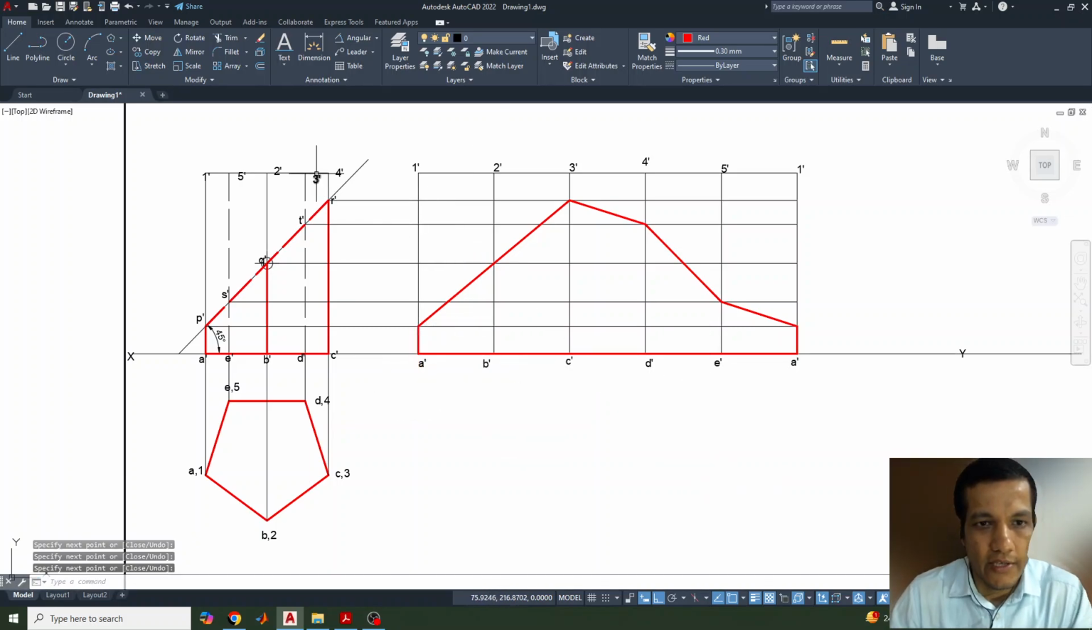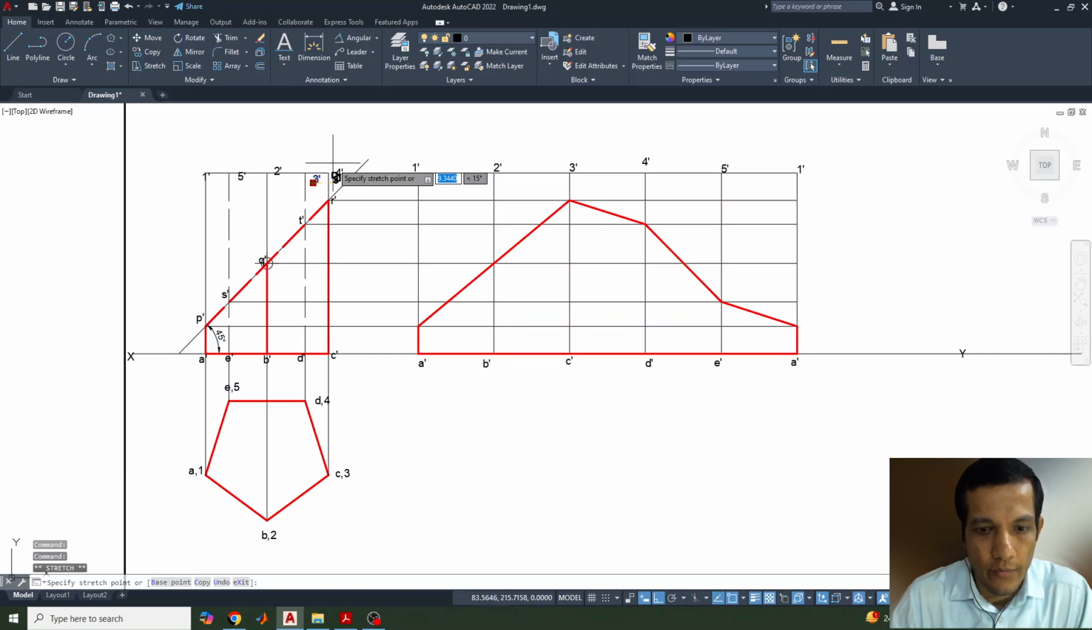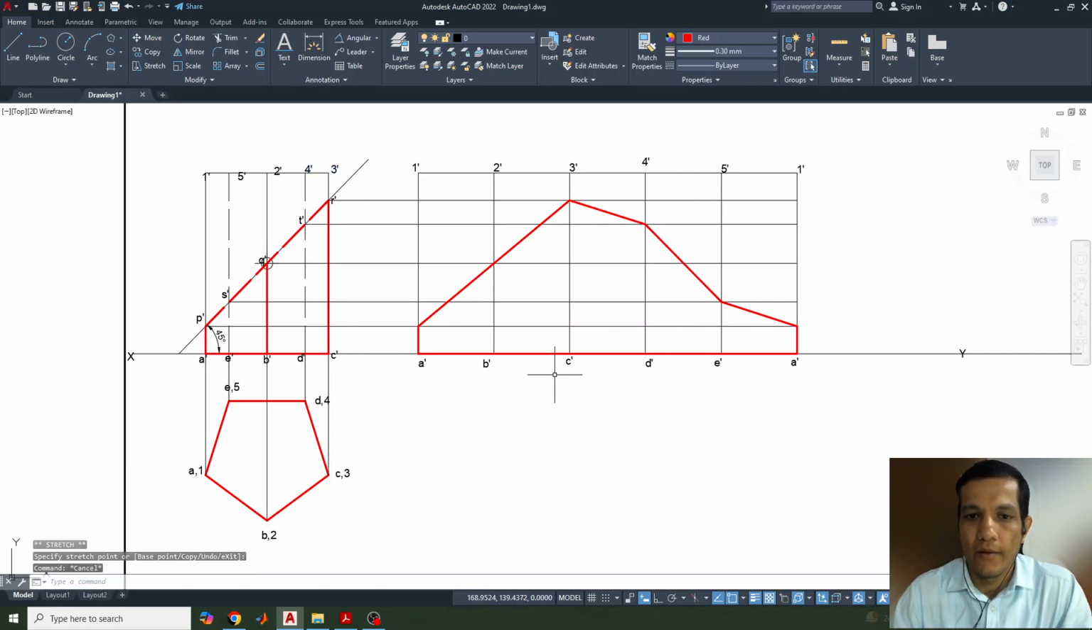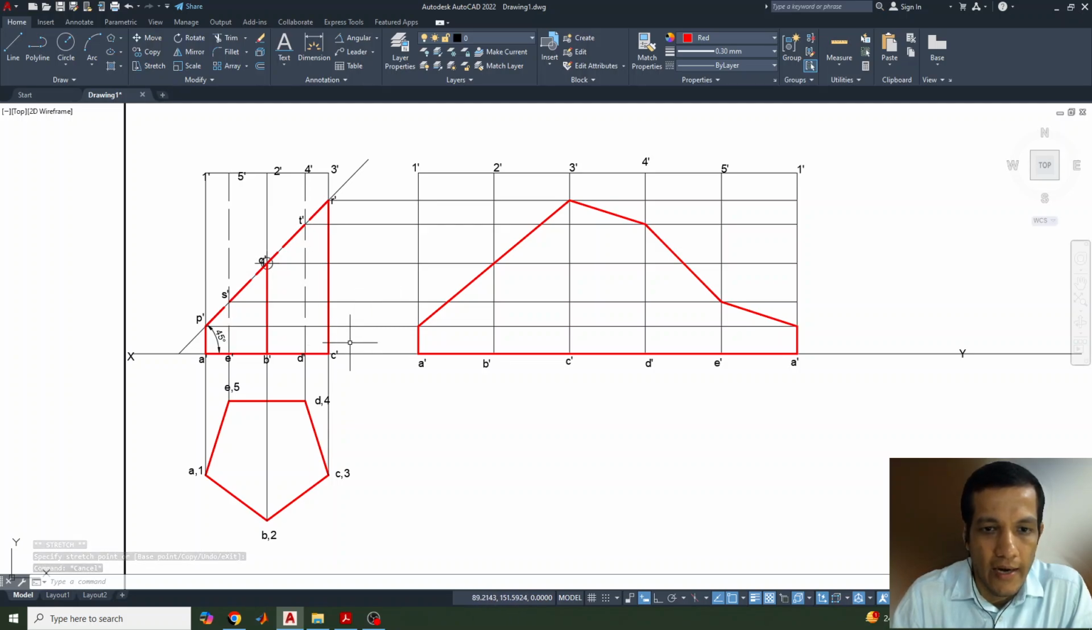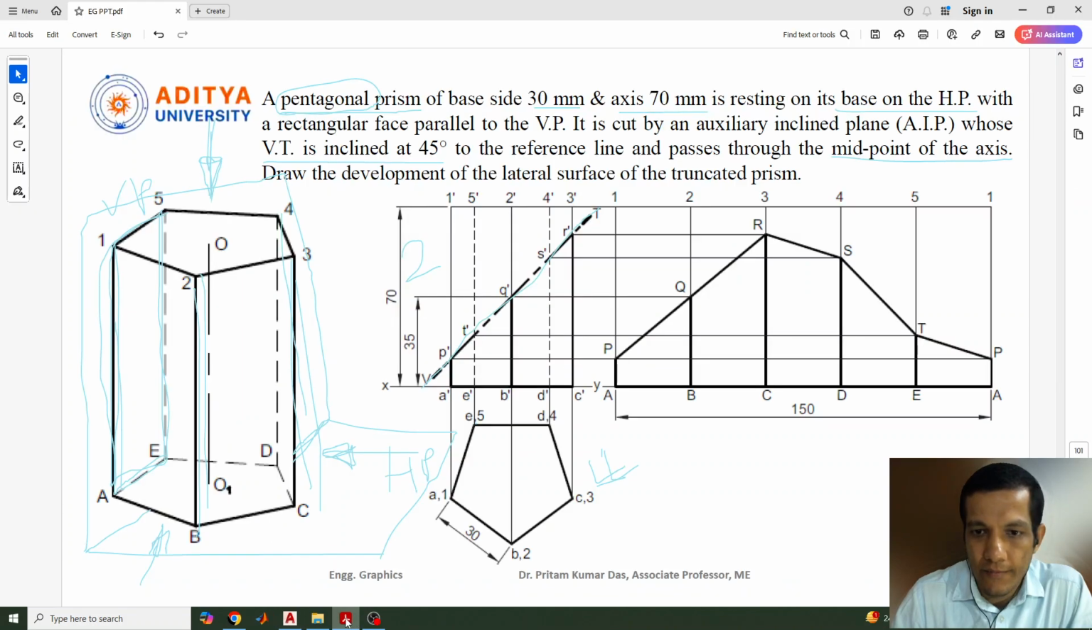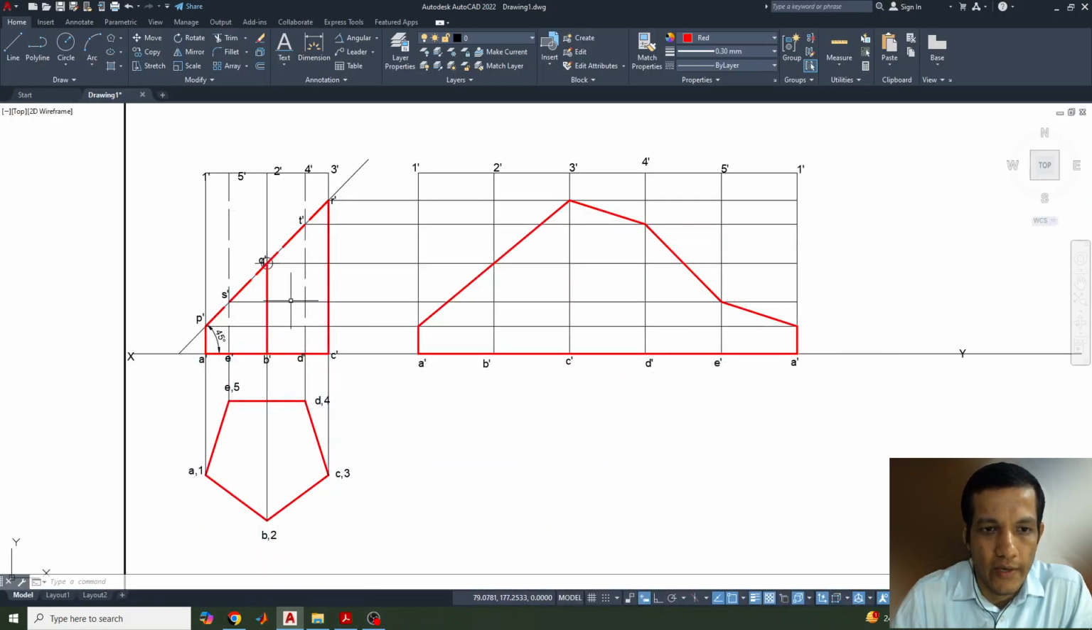So let's change the position of that. Actually, the third point should be here, and the fourth point should be here. Then our answer will be correct. Okay, these are the point locations of the development of the pentagonal prism, and now we need to mark all these points. That marking can be done by naming them P, Q, R, S, T.